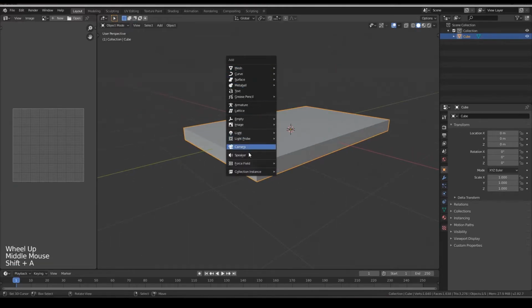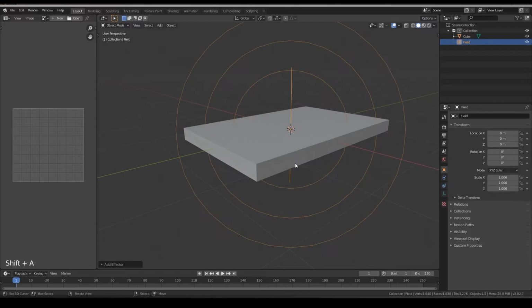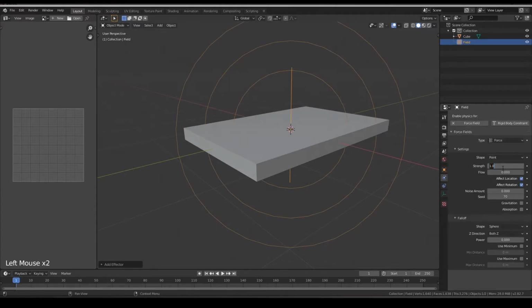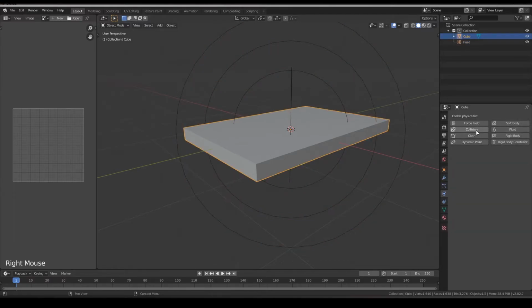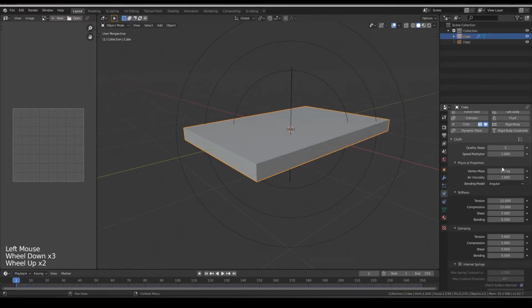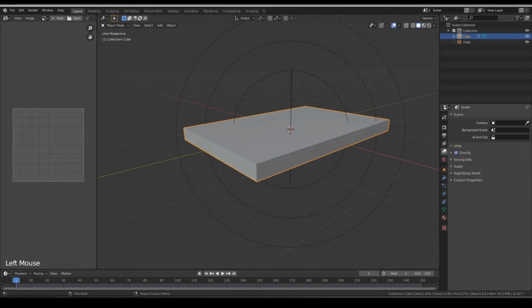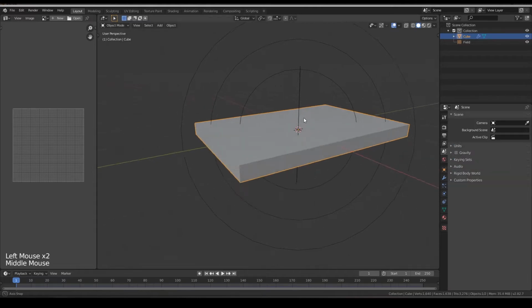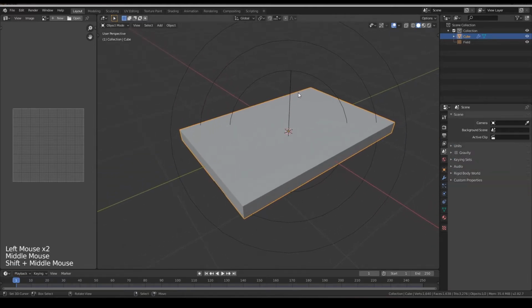Now create a force field force. In that, change the strength to 100. Right click this. Go to modifiers. Click on add modifier. Click on cloth. Go to the settings. Here change it to cotton. Now go here. Untick the gravity. Now click on space.